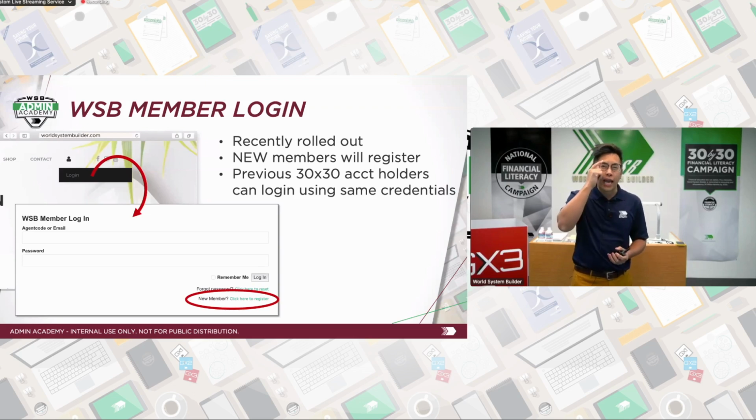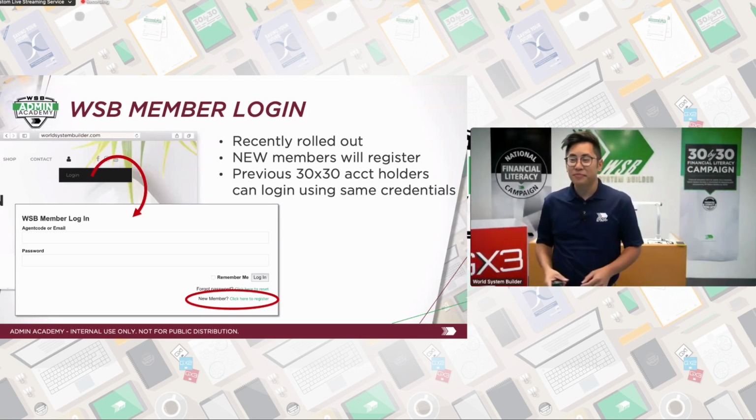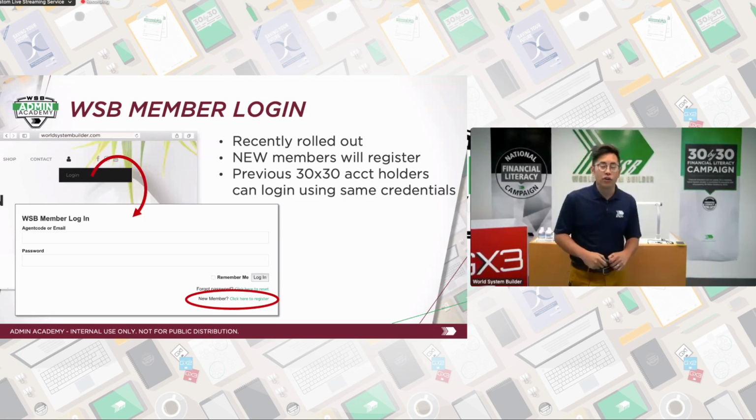If you previously had a 30 by 30 counter account, then you can use that login information, because we ported over all of our 30 by 30 accounts into our website. And if you haven't recently changed the password, then you can use that to log into the site. If you can't, no problem. Just click on the bottom there where it says new member, click here to register, and you'll be able to register your account.